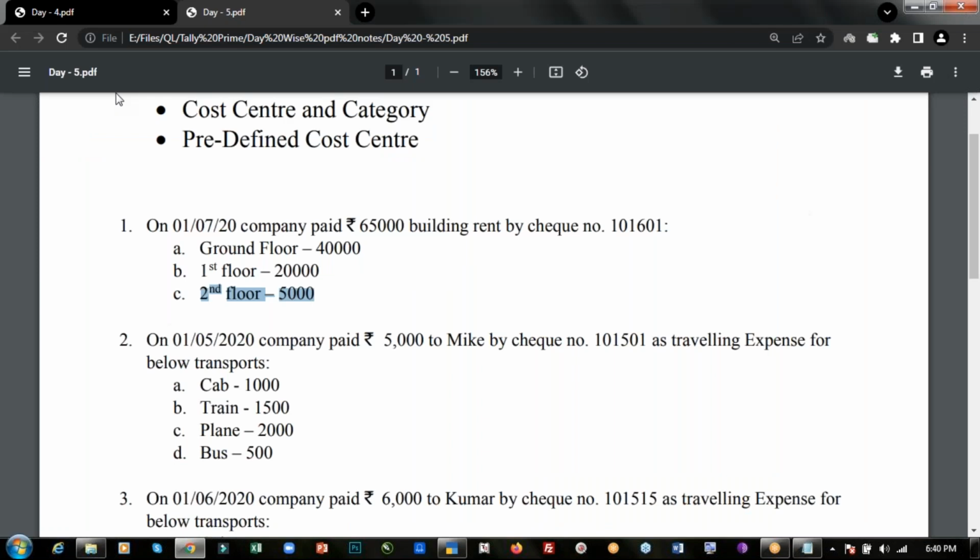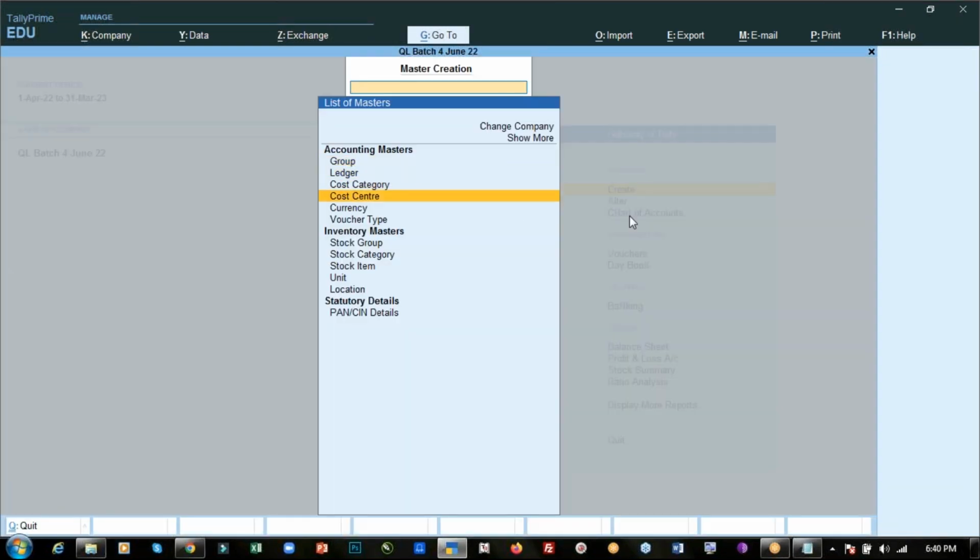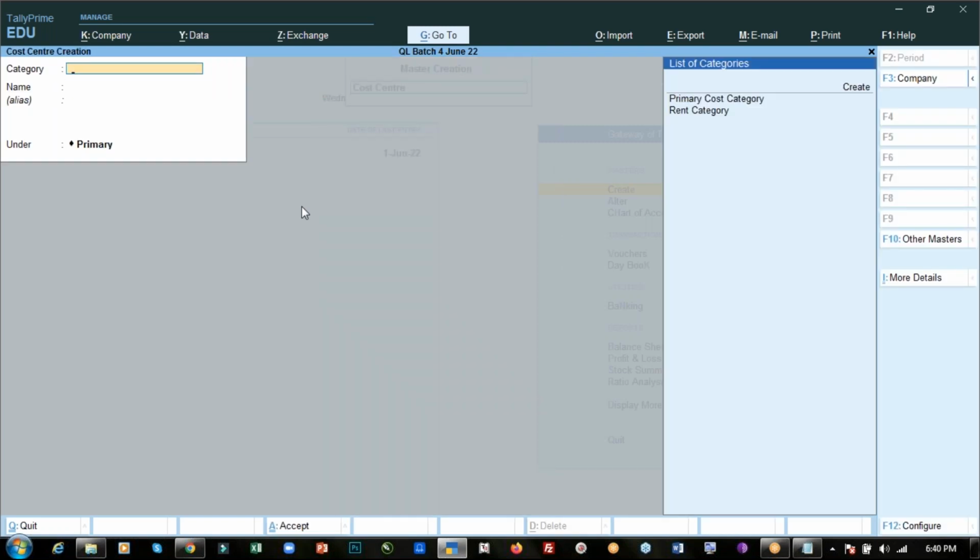Now we have to create these cost centers. Cost centers are these: ground floor, first floor, second floor. So again, go for the create option. Click on the cost category this time. Sorry, cost centers. Cost category we have created. Now we have to create cost centers. Make sure you first select the category here. For the category you are creating the cost centers, you have to select that particular category first. Okay. So select the rent category.